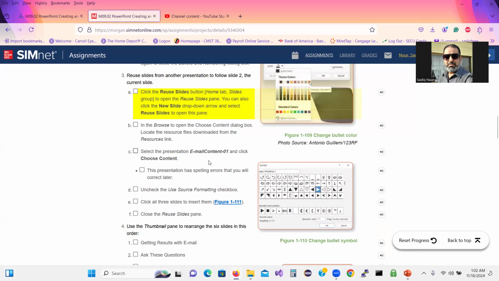To do that, we go to the Home tab and click on the Slides group. Then we go to Reuse Slides, click on New and then Reuse. Let me show you. Then we browse to the resources folder that we downloaded. So let's go with the first step first.